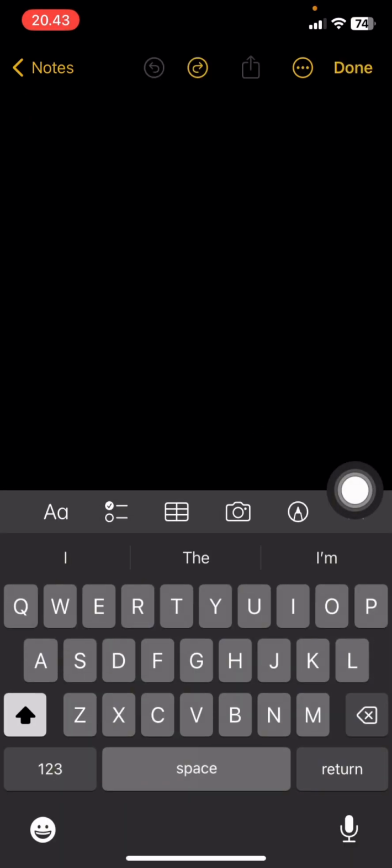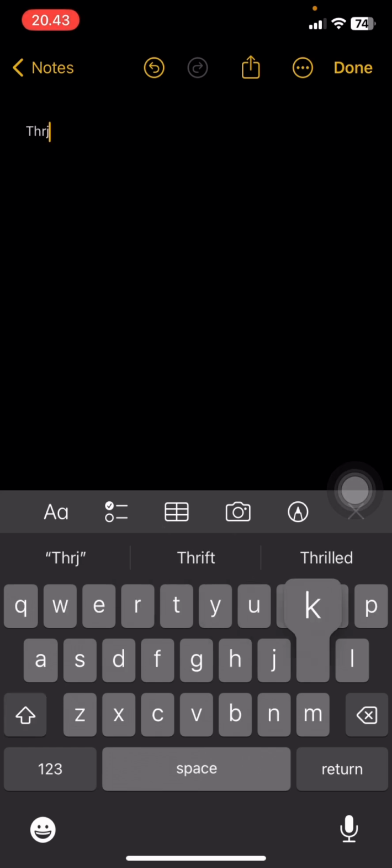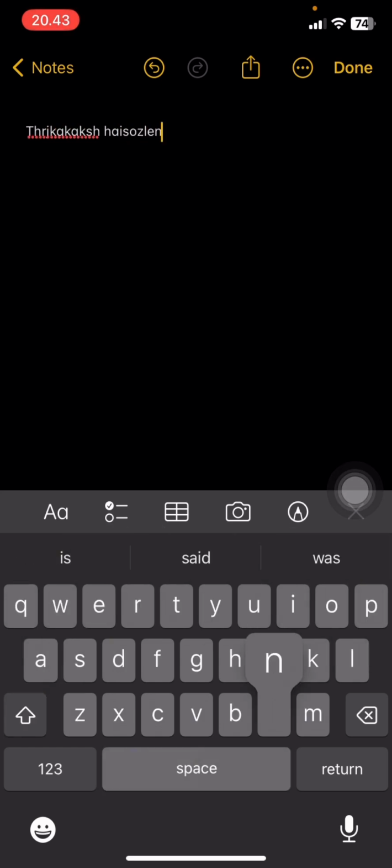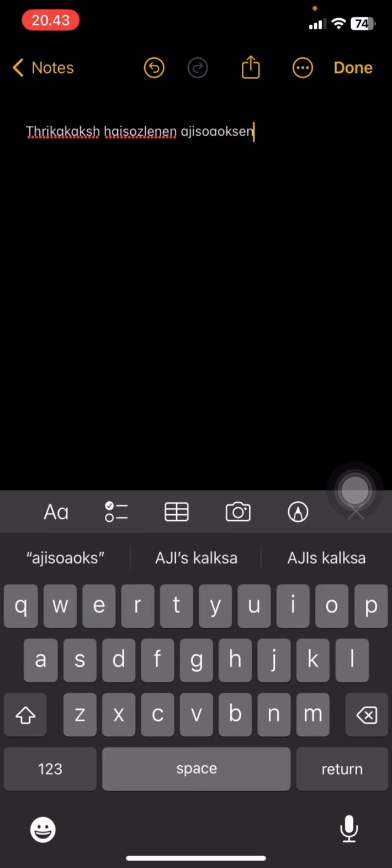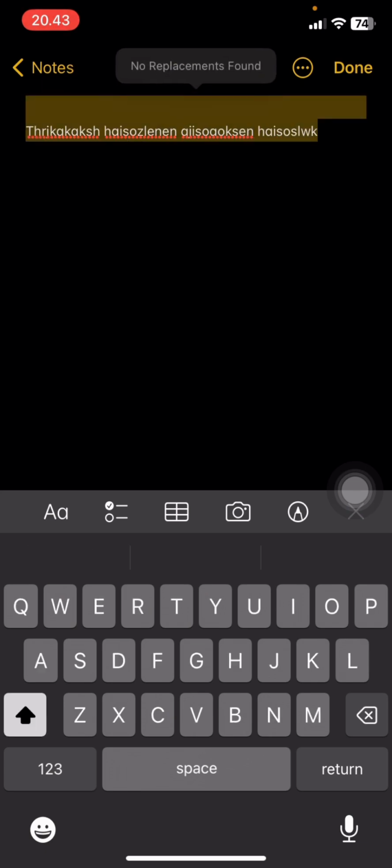The next is how you can select the whole sentence in your text documents on iPhone. Let's say here I already have this whole sentence and you want to select everything. What you have to do is just tap 3 times over the text here, and then the whole sentence will be highlighted.